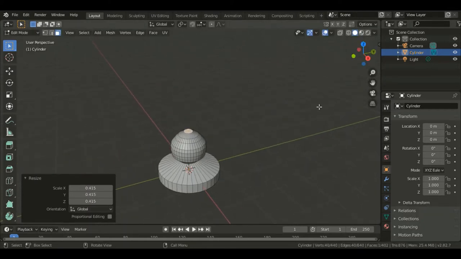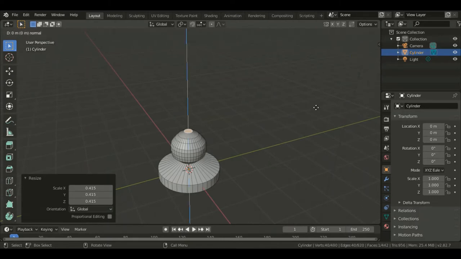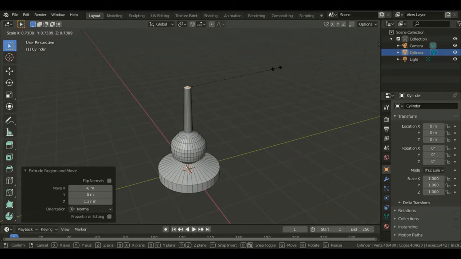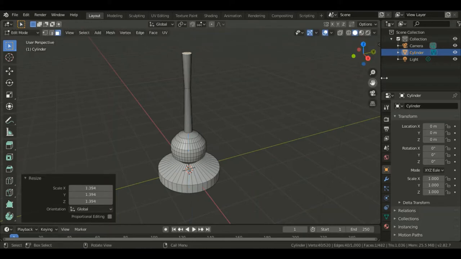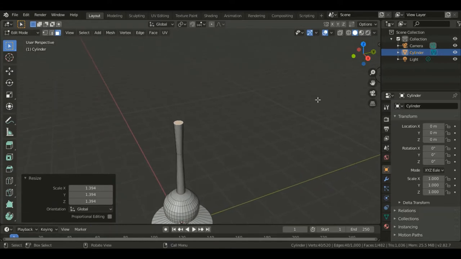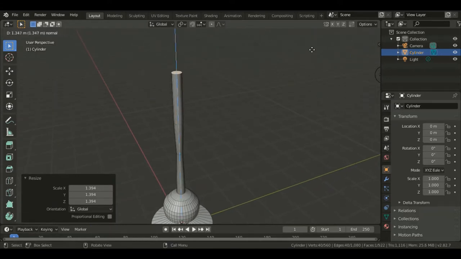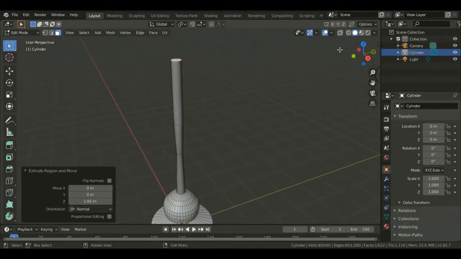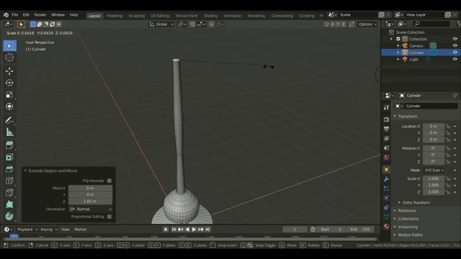move down a bit, then extrude upwards to get a stem for that frame. Let it be scaled down, extrude upwards again, and scale up a little bit. Extrude again, and this time I will scale down. You can see that shape.